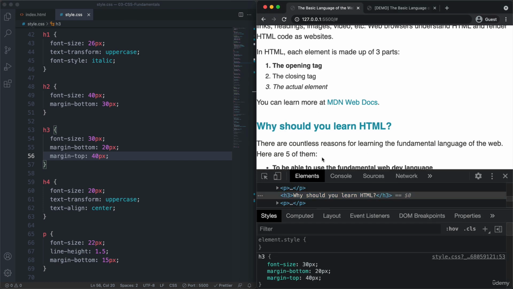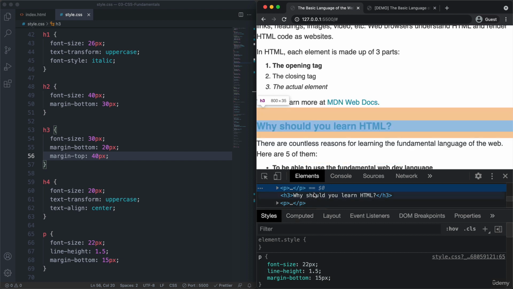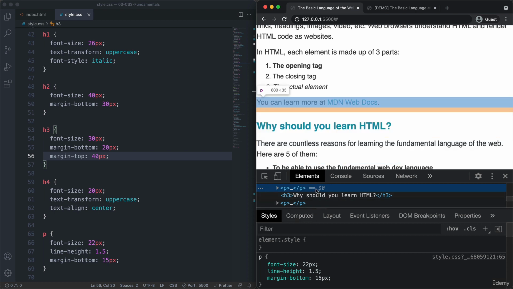So I'm inspecting this element. And so you see that there is exactly the 20 pixels that we specified to the bottom and the 40 pixels that we specified to the top. However, this paragraph that comes before it actually also has a margin to the bottom of, I believe, 15 pixels. So this one, right? So right now, this element here has 40 pixels to the top, and this one has 15 pixels to the bottom. And so both of these spaces occupy this area here, right?